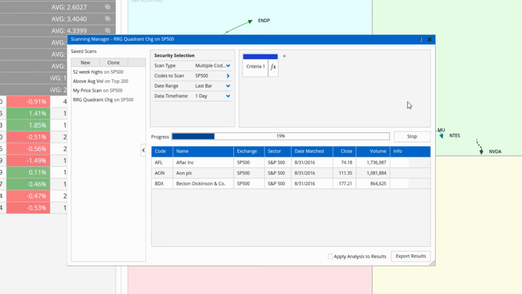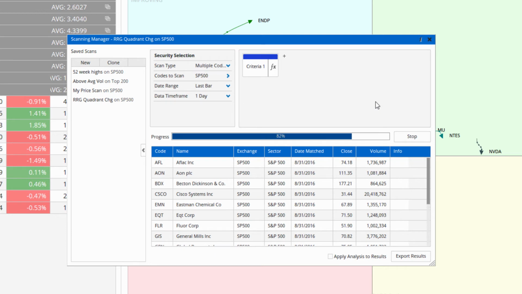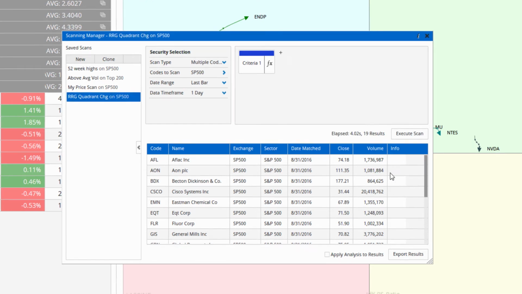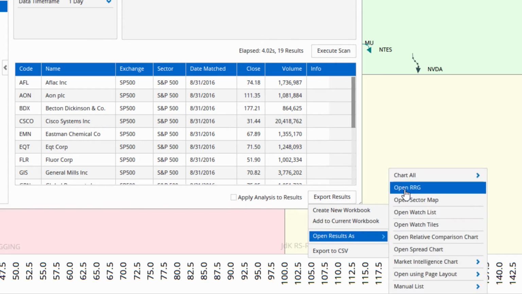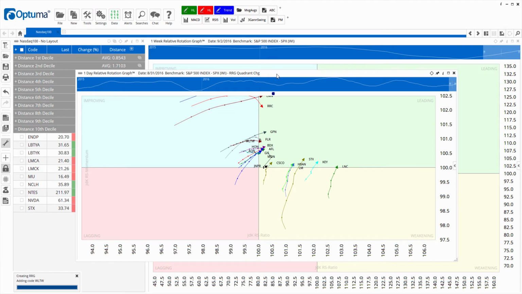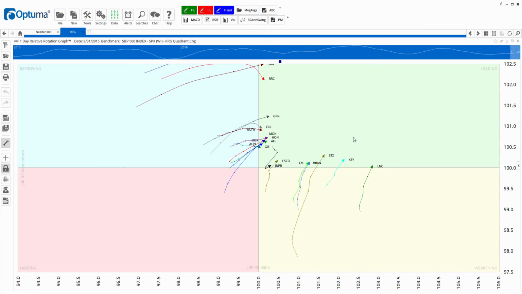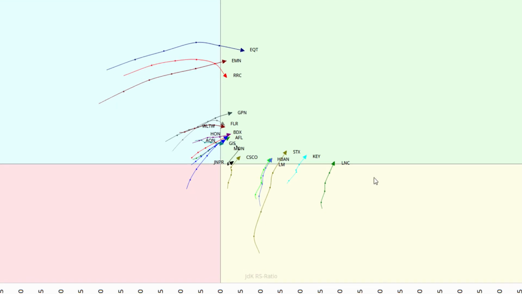When I execute scan, that's going to run through. There were 19 that moved into the leading quadrant. So I can export, open results as, open RRG, and I'll just drag that up into its own tab, and you can see that in fact that was the case. I did this on daily values, so each dot is 1 day. These tails are 5 days long. So the previous dot, yesterday, was outside of quadrant 0, which is leading, and today it's in.